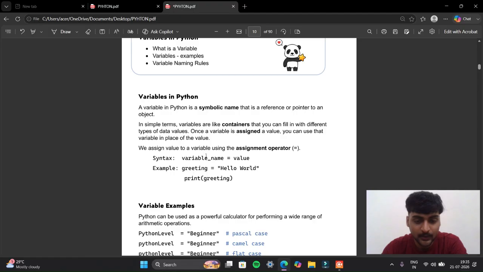We assign a value to a variable using the assignment operator. So this is called the assignment operator. This equal sign is known as the assignment operator in Python. So the syntax for a variable is like this: variable name and the value. An example is that we create a greeting variable, and for the value we have to use strings, like quotes, and the sentence we have to put between them, and then print only greeting. So the output will be hello world. Here the output will be this: hello world.